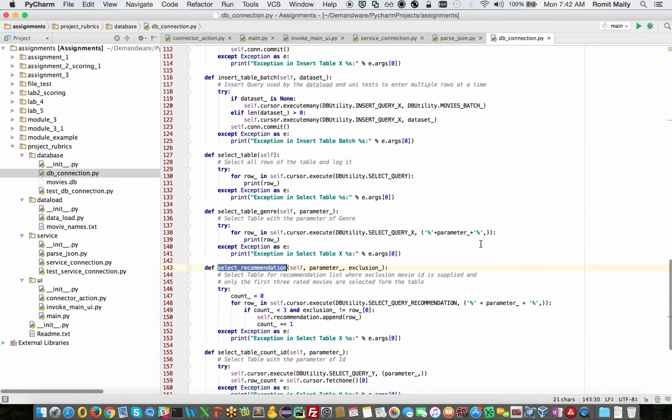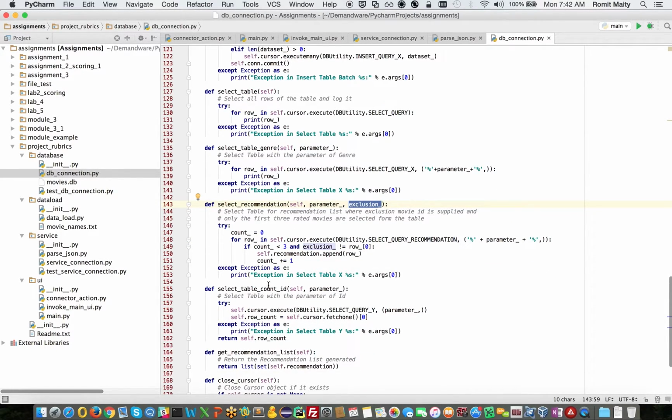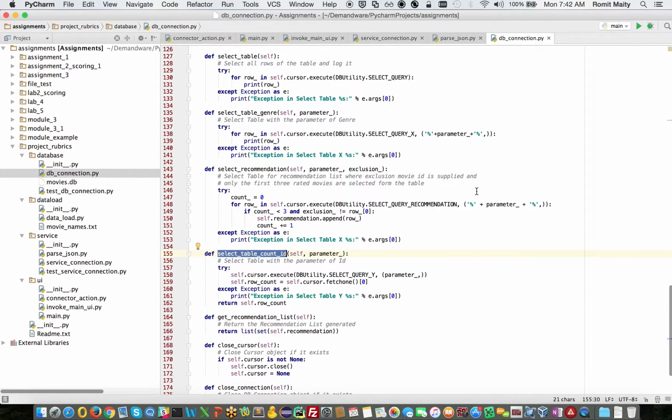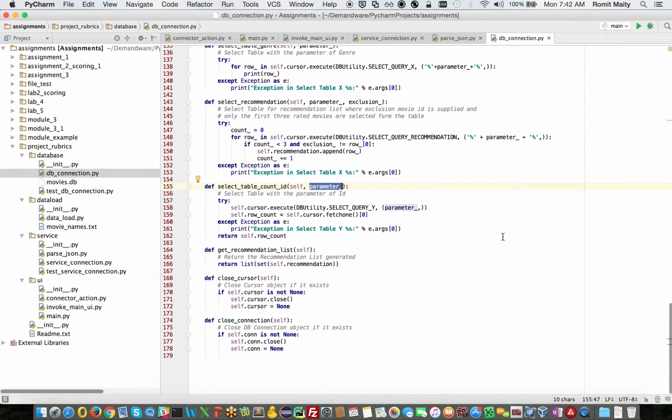You can select by the recommendation, which is a more complex kind wherein it takes in the parameter, which is a multiple string of the genre, and there's the exclusion here, which excludes the movie that has been put in from the front end. You can also select the table based on the count, and it'll give you the count for whatever genre or whatever assignment parameter that you're passing to the query. And then finally you have the recommendation list, which will send you back just the recommendation list that was prepared.